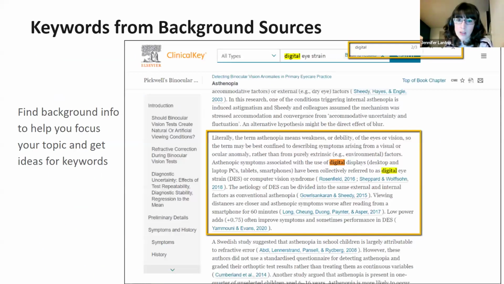We start off by looking at background sources in order to find general information about our topic that can help us focus our clinical question and give us ideas for keywords to use when searching. I found this source in Clinical Key. It's part of a book chapter and explains what digital eye strain is.